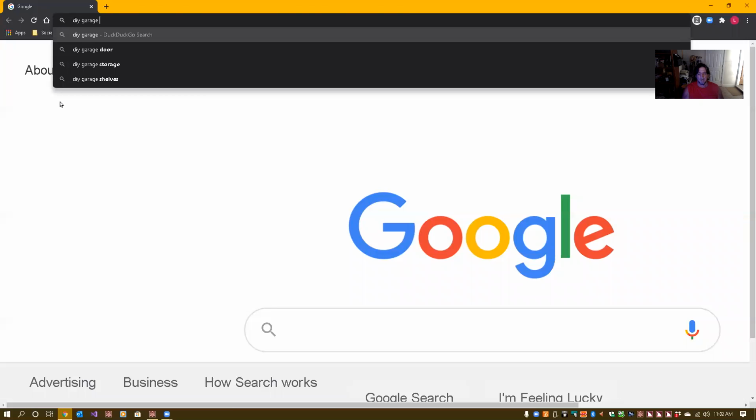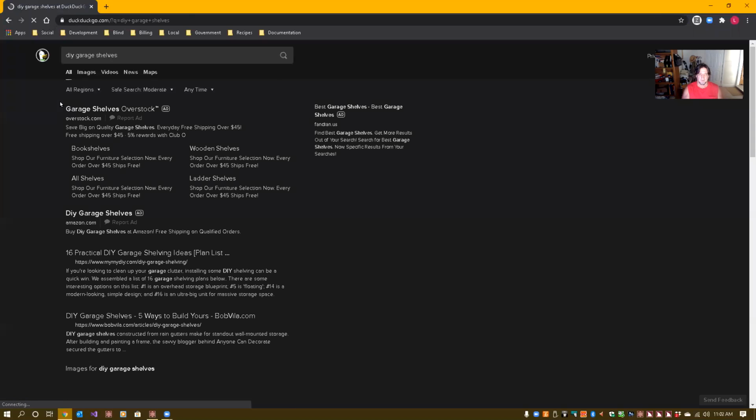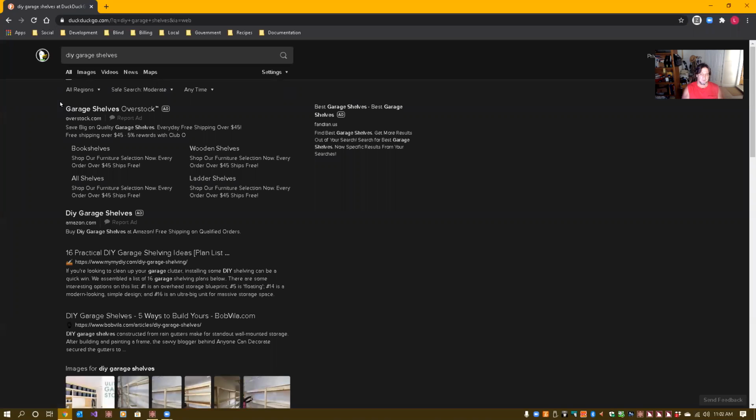DIY garage shelves. Enter. DuckDuckGo.com/?q=DIY+garage+shelves. I like that color scheme. Okay, here we go. I don't know how to explore this, so I'm going to take a look.